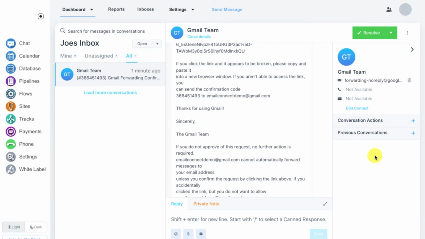Now, also the great thing about this inbox is it allows you to see previous conversations you've had with this contact. Anytime you get a new email or conversation in your inbox, a new contact is automatically created in your database. Now, this event, the new conversation received or new contact created, is actually a trigger that can be used in an automation flow. So if you want to trigger any sort of automation every time you get a customer, you can do that in there.